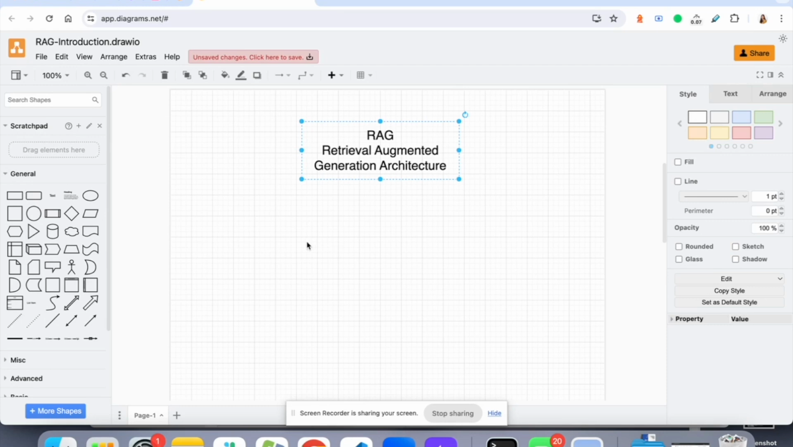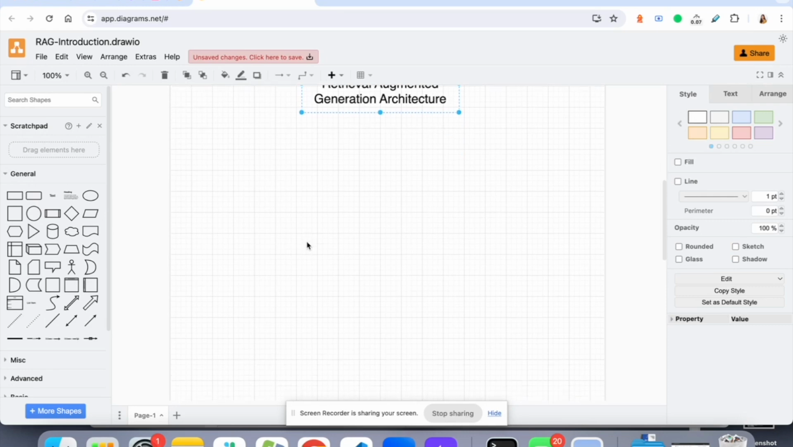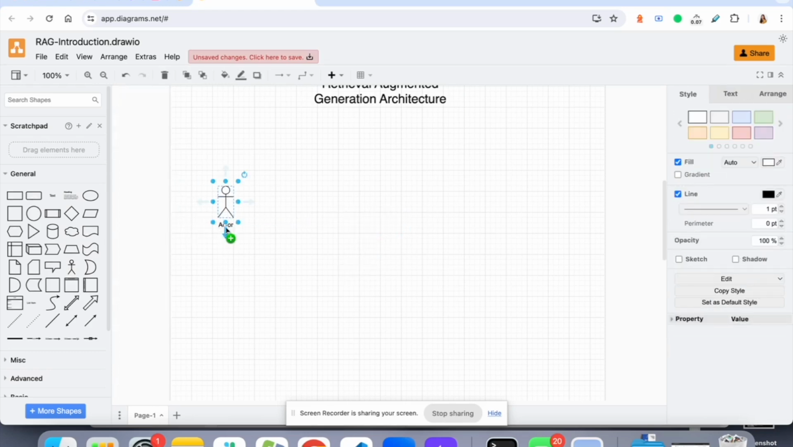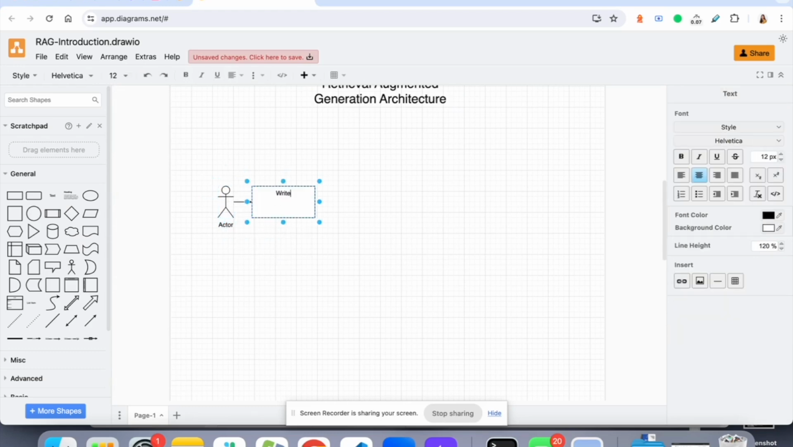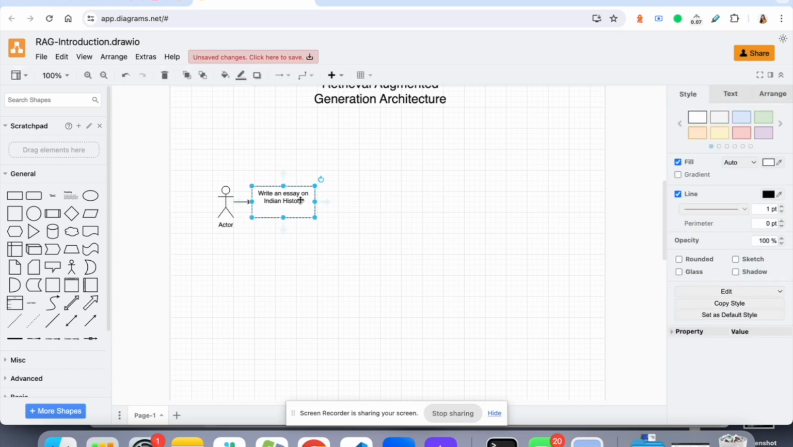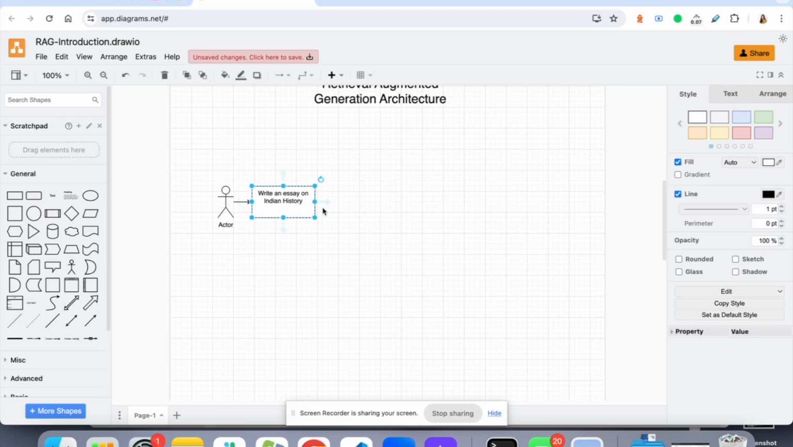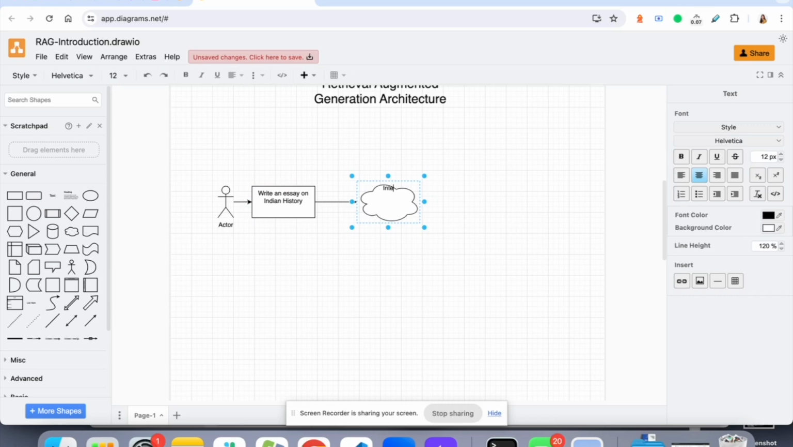Let's think of a simple scenario. You're in school, and you want to write an essay on Indian history. And for this, what is the first thing that you would do? You'd go to the internet. You'll go to the internet, right?